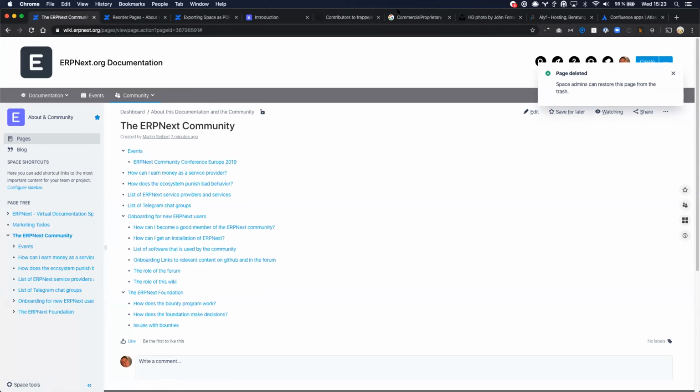Not at this point. Does it have a linking option similar to GitHub where I can say @Martin Seibert? Sure. You can mention people. You can link pages. You can like pages. You can comment on them. If you change a page, you will automatically be added to the subscribers of this page. You can deactivate this feature in the settings of the platform.